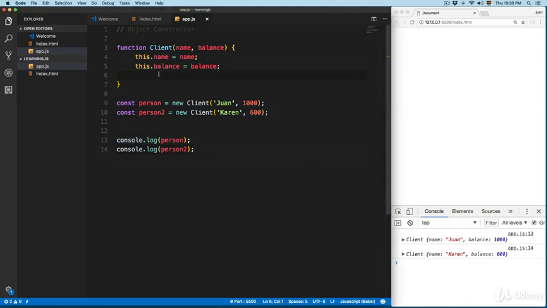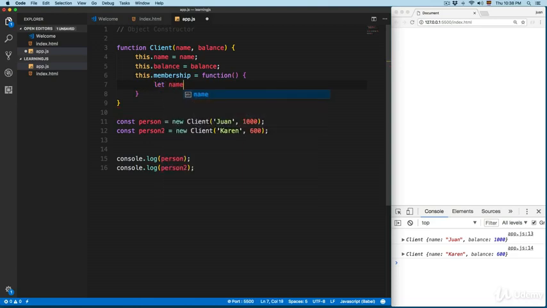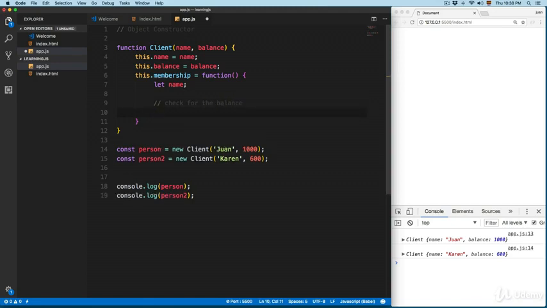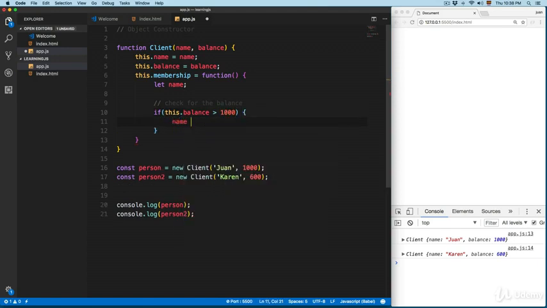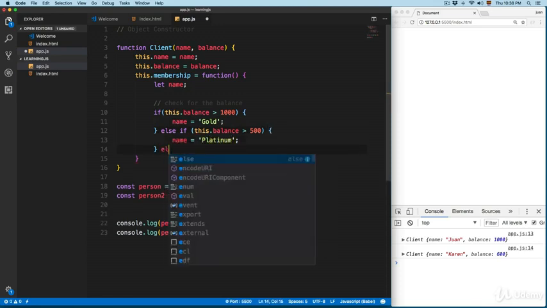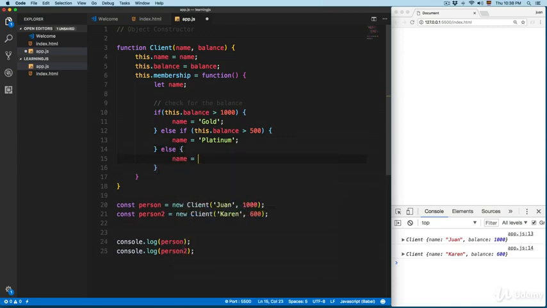So using this approach, you can also add methods. It's going to be like this.membership equals a function, and let's say that we add let name, and we're gonna check for the balance. We're gonna add if this.balance is greater than 1000, then the name of this client or this membership is going to be gold. Else if this.balance is greater than 500, then the name is going to be platinum. And finally, all the other clients are going to be normal.